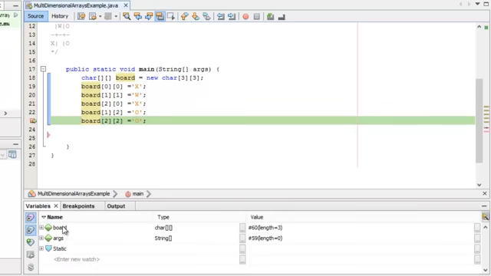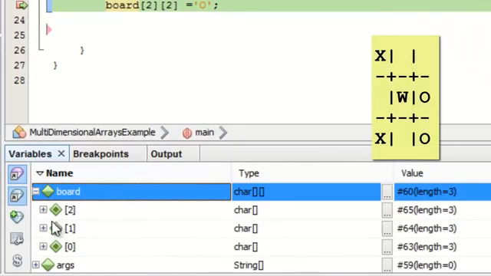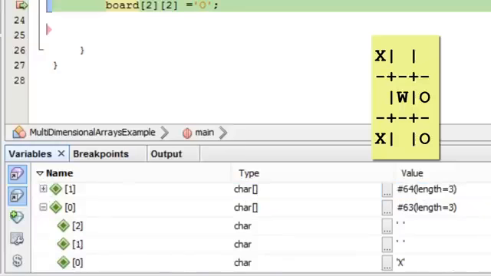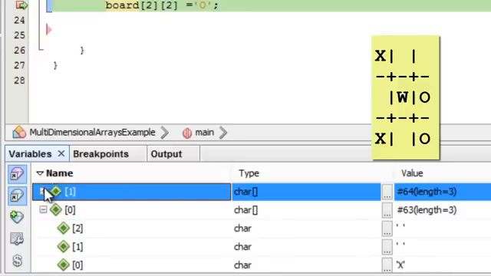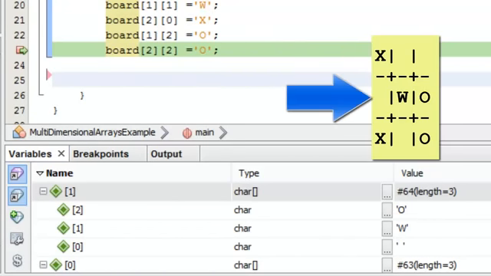And then if you look at board, it says it's a two-dimensional character array. And you can see it has indices 0, 1, and 2, which are in turn character arrays. And when I open up, for example, board 0, I see that it's X, empty, empty. If I open up board 1, it's empty, O, empty. And that kind of matches what I did here. See how that works?